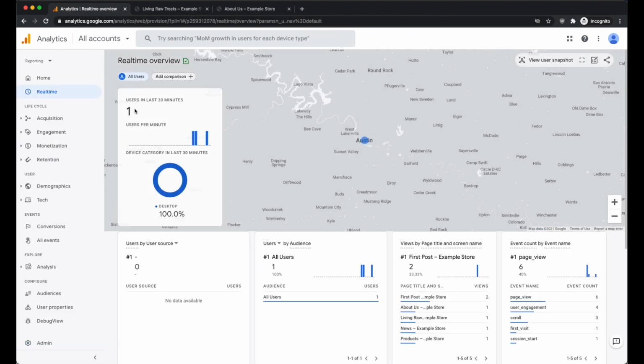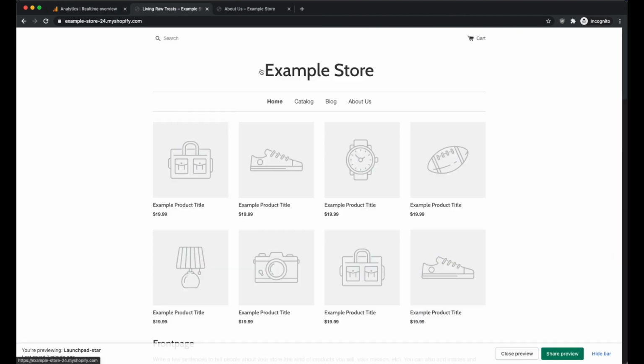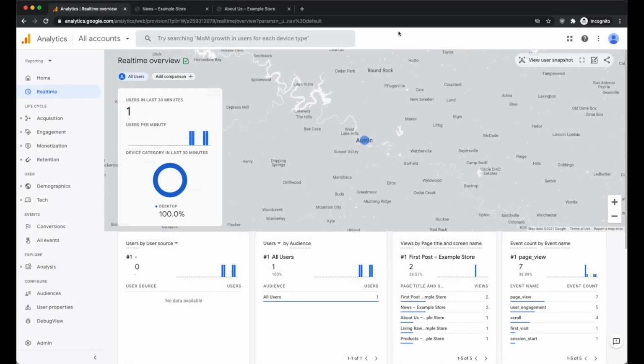And you'll notice that I have one active user on my site, and that is me. So it's already recognized that I have visited the homepage of this example store. When you first add that tracking code to your Shopify store, it may take up to 10 minutes for the data to appear within Google Analytics. So be patient once you've saved that code within your header of your website.